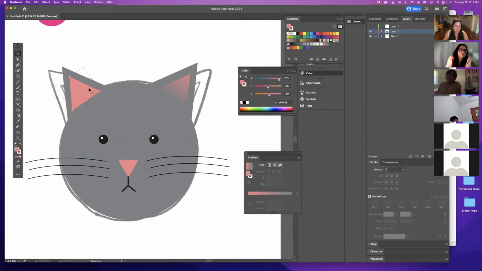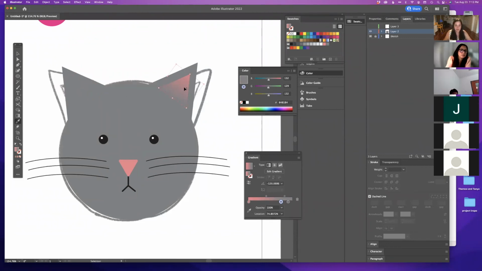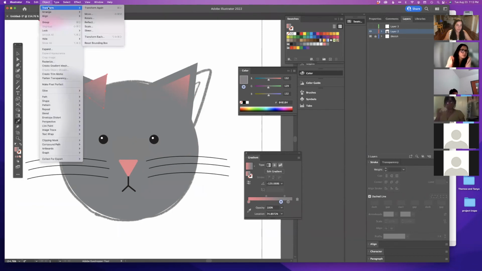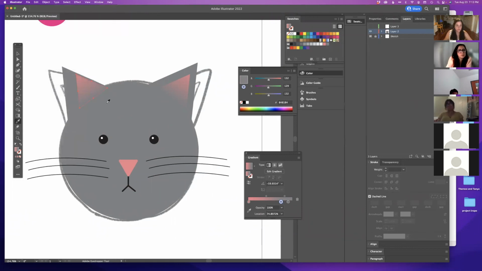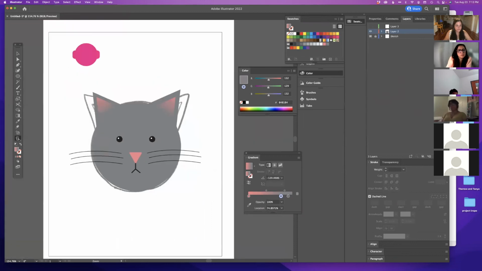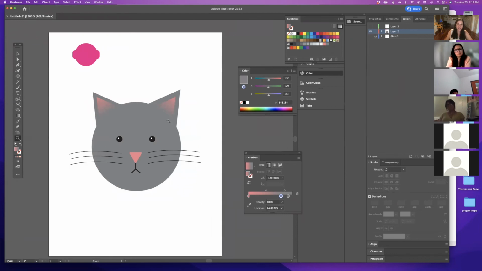And then I can just eyedrop and it'll select it, but then I have to do the adjusting all over again. So even though I made both of those shapes already, I'm just going to duplicate this shape and then reflect it so that I don't have to realign my whole gradient. And then move it back here where I want it. And then there you have it. There's my cute little cat. It's got the gradient. I combined the shapes.